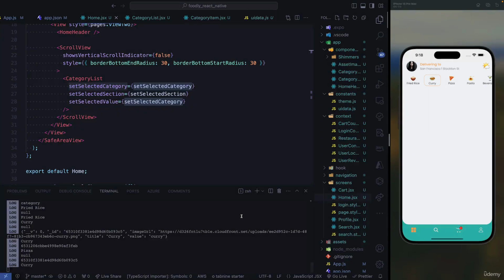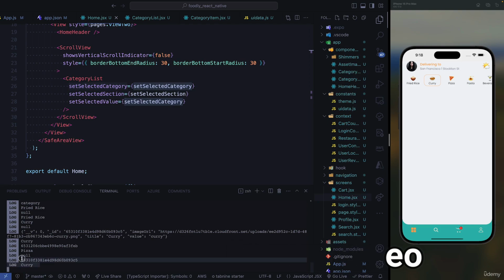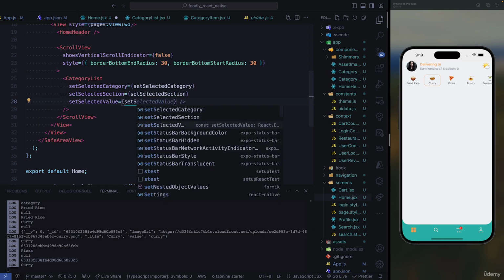Proceed, we need to just correct the error. So the error is coming from here. The reason why we weren't getting the ID is because of the state variable that we passed here. Okay, so for selected category, this one is correct, but for selected value is wrong. So here, it's supposed to be set selected value.